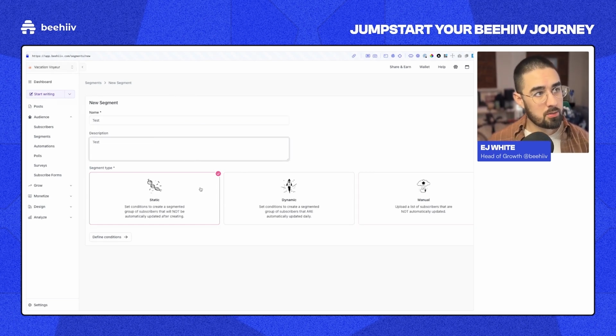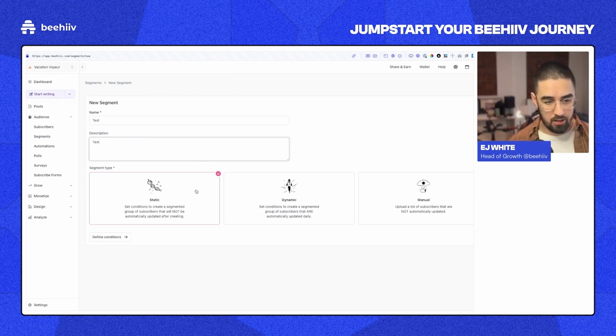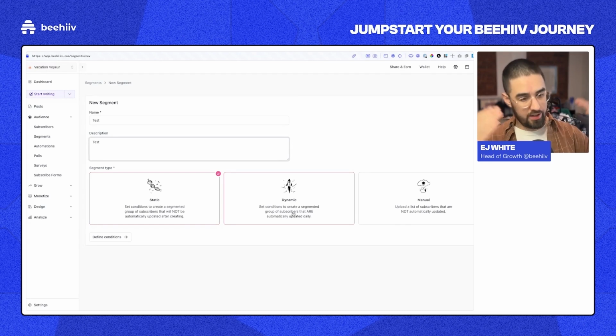There are 3 different segment types. Static is going to create a list of users at a given point in time, and it's not going to update. Dynamic is going to create a list of users based on the criteria, and it will update not in real time, but every day. We're working on getting real-time support very soon.